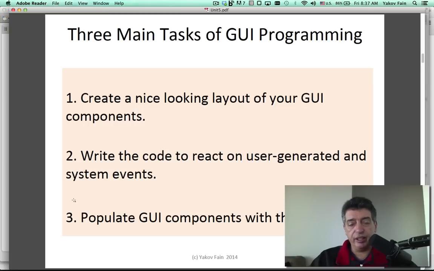What are the three main actions that you're going to be doing if you are into GUI programming? It pretty much doesn't depend on what language or framework you use. We are using Java, we are using Swing, but if you were using something else, you still would need to do these steps. First, you need to create, to the best of your artistic abilities, or maybe according to some spec, the UI, the nice looking GUI, arranging all the components.